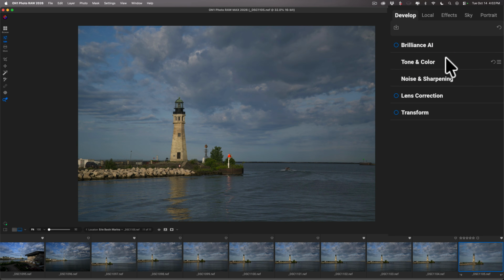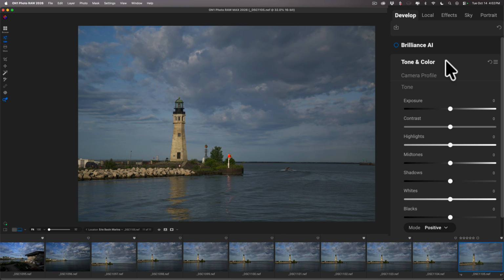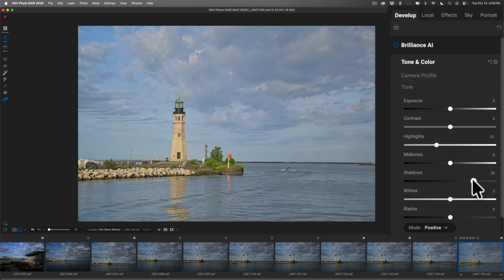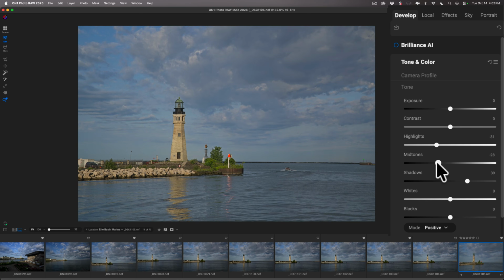What I will do is go to Tone and Color. This is where most of the heavy lifting is done. So from here, I'm going to do just a normal edit. If you're familiar with other editing applications, you can see that the controls are pretty similar here. We have an exposure slider, contrast slider, highlights. I'm going to pull highlights down just a touch. It has midtones. I skip that usually, and I go to shadows and I open those up. Then I'll go to midtones and adjust that either up or down to taste, I guess you would say.